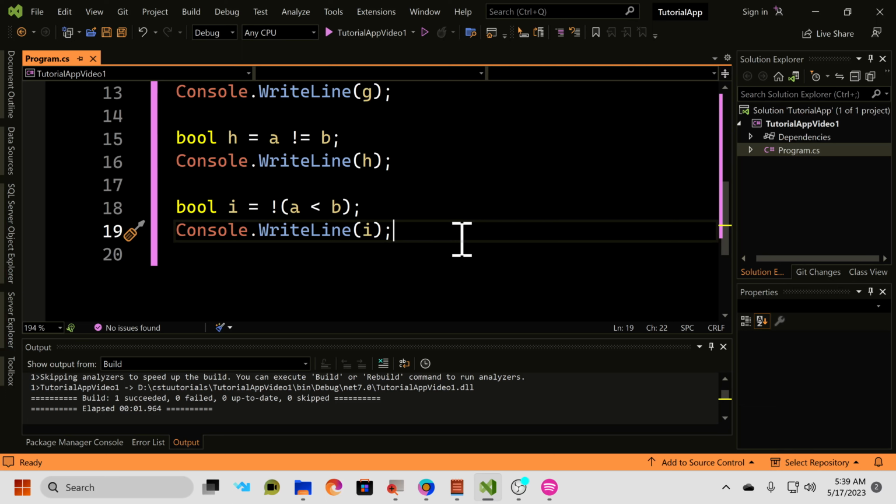Okay? Or, which is two vertical pipes, is a little bit different, where you can have one side be true and the other be false, and it still returns true. If both sides are true, then it's true. If both sides are false, it's false. If one side is true, one side is false, it'll return true.